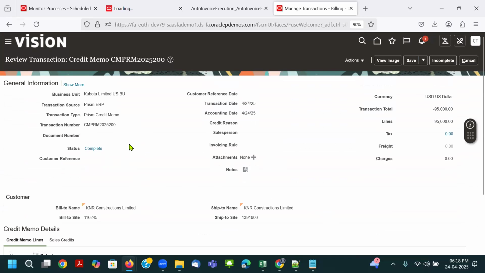But in real time you may get these scenarios. We can load multiple invoices and multiple credit memos in a single template, and you can apply them automatically also. That is also simple, but I couldn't cover it in this video. Let's see it later. So this is the way.